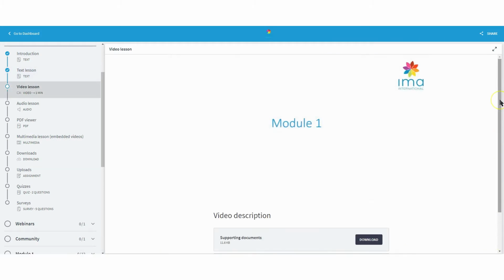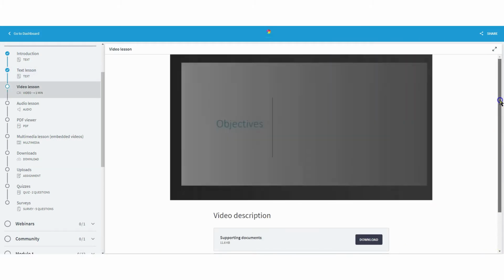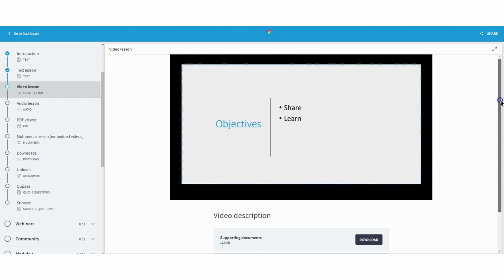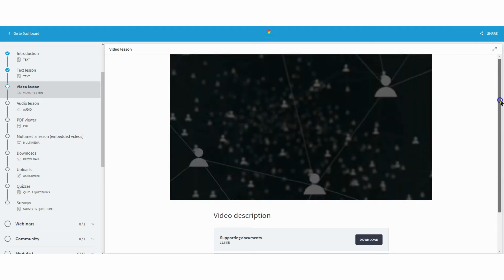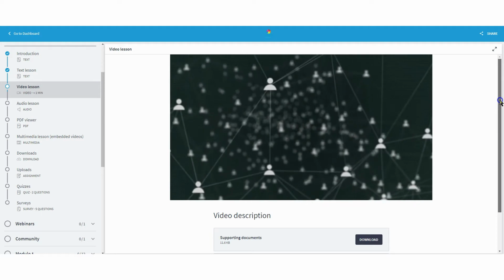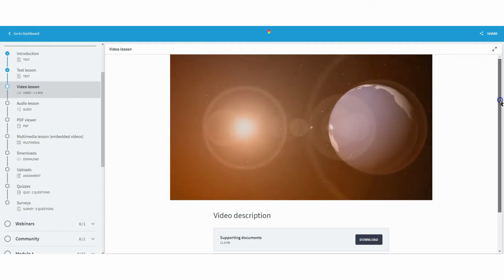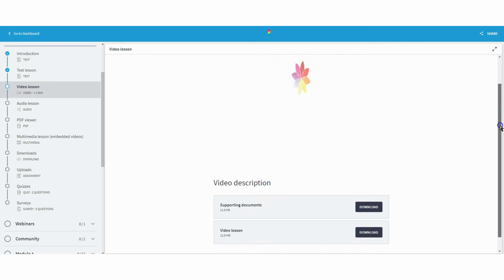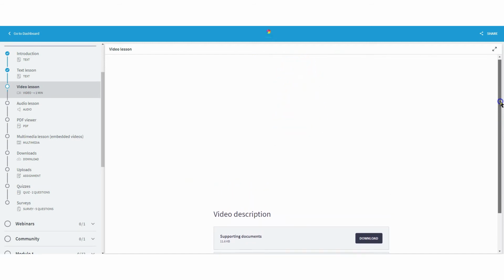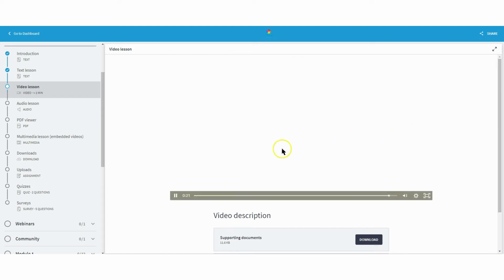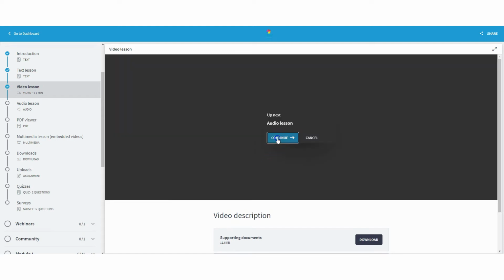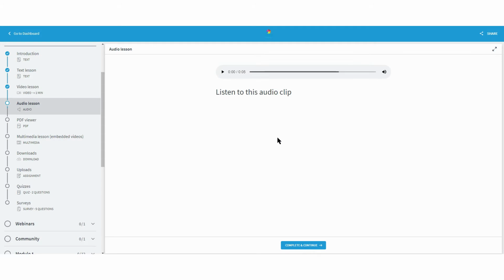Video lessons are specifically designed to embed video content, which allows you to monitor what has been viewed. You can also set a required percentage to be watched before the lessons are marked as complete, ensuring the participants are engaging with the content. You can also add downloads below the player for supporting or reference material, or even to download the video itself. Once the video plays to the end, the student can click on the continue button to access the next lesson.